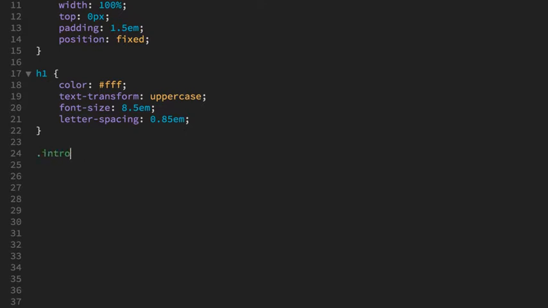Then we get to name it, and we've called ours intro. You can call these anything you like, you just can't use spaces. So make sure you use hyphens or underscores if you want to use two words. We're just going to call ours intro to match what we've got in the HTML.